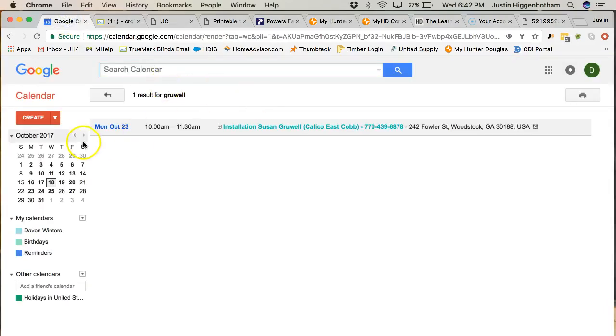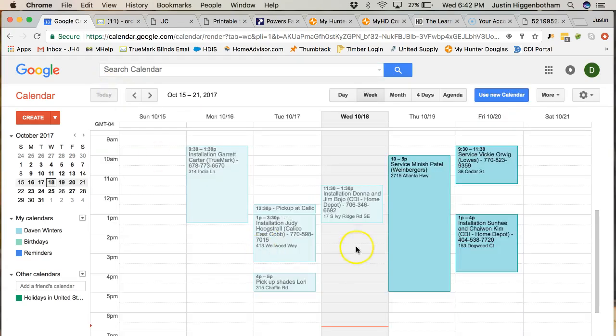All right, so let's walk through the calendar here a little bit, just so I can clarify some things. Obviously, on any installation or service, we will be adding those forms to it. Any pickups, we will not. This actually should be a service. I don't know why I marked that as pickup.